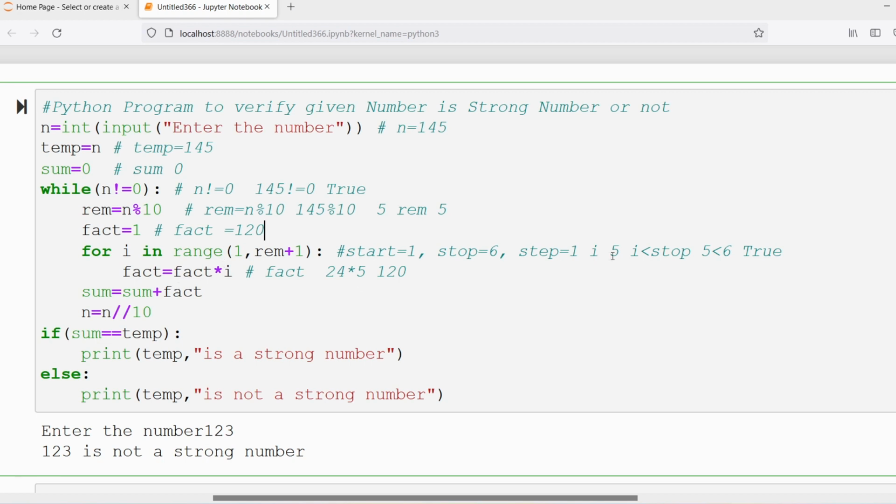Then again the iteration, I value will become 6. Is 6 less than 6? No, 6 is equal to 6, but we are saying 6 is less than 6. So the condition is false. If the condition is false, the statements which are there in this for loop will not be executed. After the for loop, whatever statement is there will be executed.